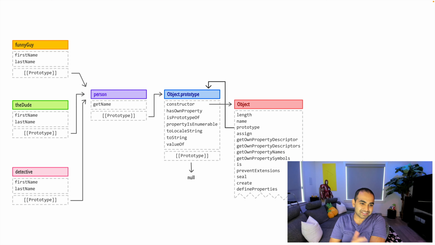Now, what we want to do is this. I'm going to do the visual first. We have funny guy, we have the dude, we have the detective, and they each carry with them their own unique first name and last name properties. But they now share from an intermediate person object, which contains getName. That way, instead of duplicating getName multiple times, it only exists on this person object, and I don't have to worry about making a modification to getName and then replicating it across all these things. And of course, as typical inheritance goes, the common ancestor for the person object is our Object.prototype, which earlier was the direct ancestor. Now it is one level removed from what we are ultimately creating.